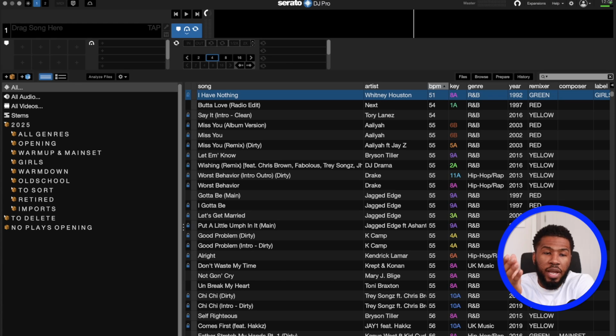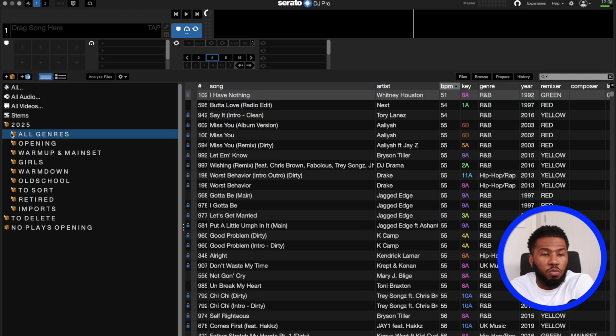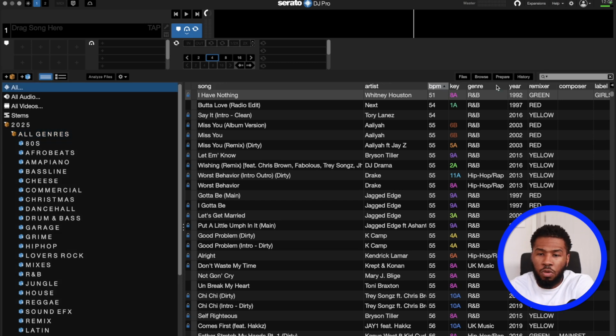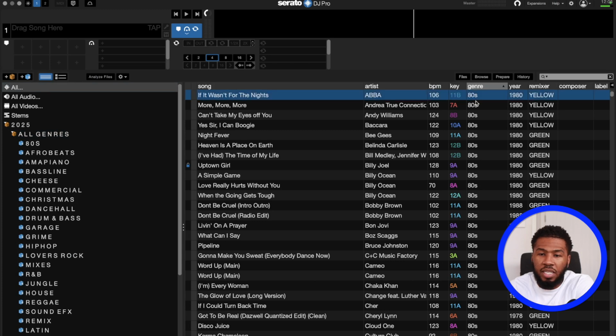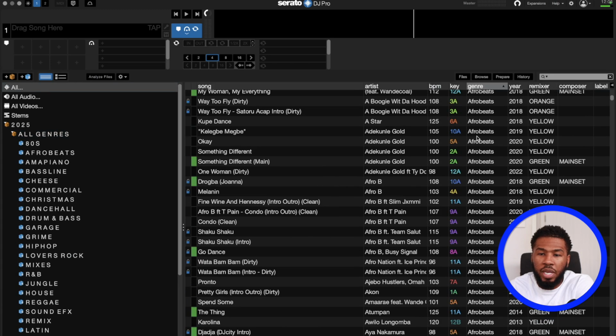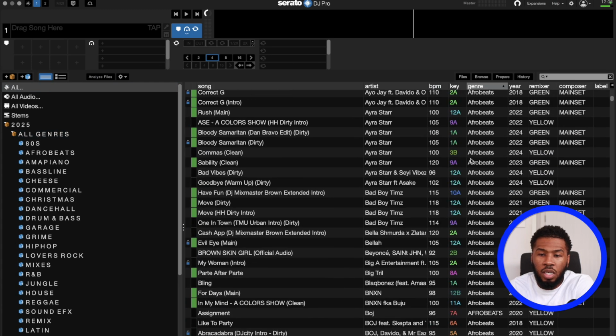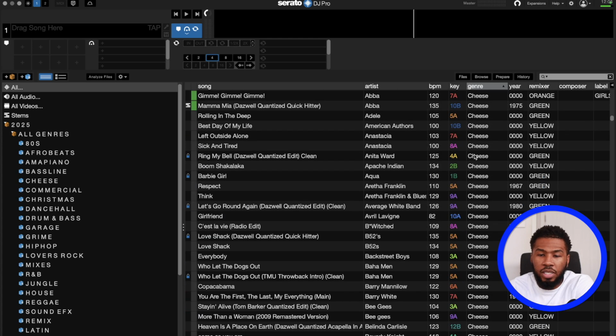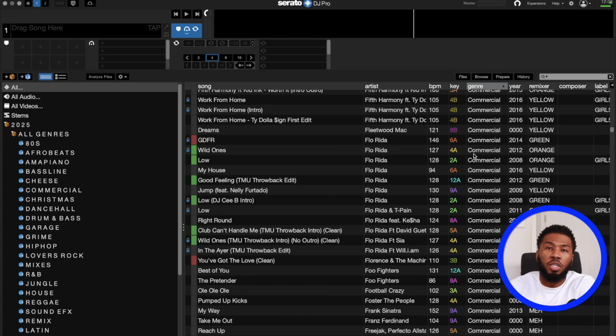So my first crate in my music library that I just absolutely love is my all genres crate. If I come over to here, inside all genres, I have every single genre that I have in my music library all here in a centralized location. If I was to order my all folder by genre, you can see that it's 80s, then the next one will be Afrobeats, then the next one will be Amapiano, bassline, cheese, commercial, and so on and so forth.